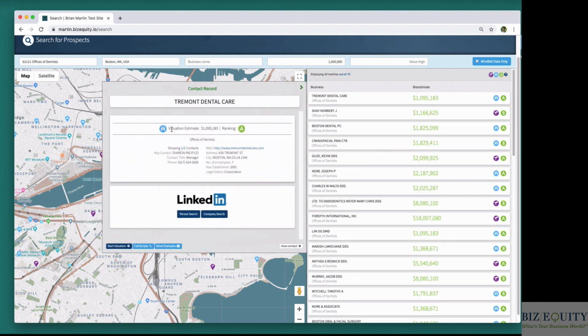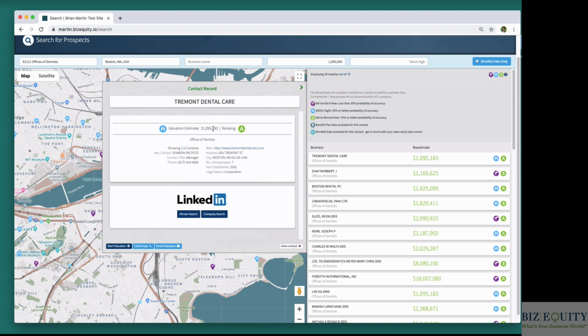So what we have here is a valuation estimate, a letter grade ranking, attached contact details, and a shortcut to search these names in LinkedIn. What the valuation estimate means is this is what we think this business is worth based on publicly available data. So these aren't businesses that we've valued. These are businesses that we've used publicly available data to value. So these are just our best guesses.